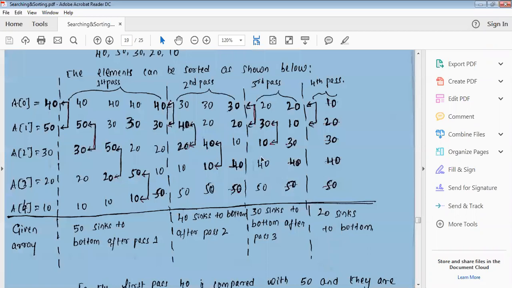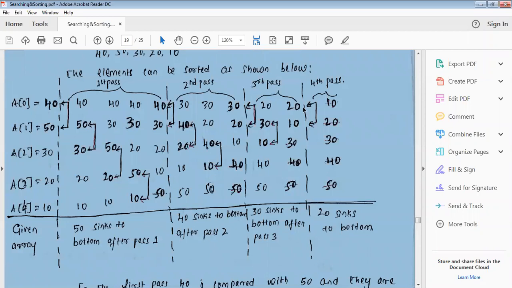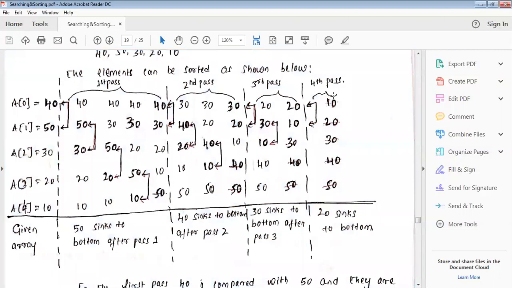Okay, next again 30 you check with the smallest element. So yes, it is true: 20 10 30 40 50. In the third pass you sink the 30 element. Then finally, 20 is greater than 10, yes, it is true. Again you exchange the element 10 with the 20. So 10 20 30 40 50.